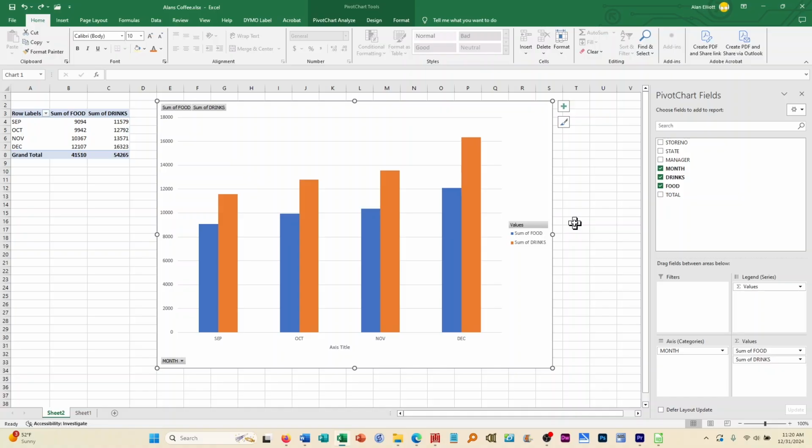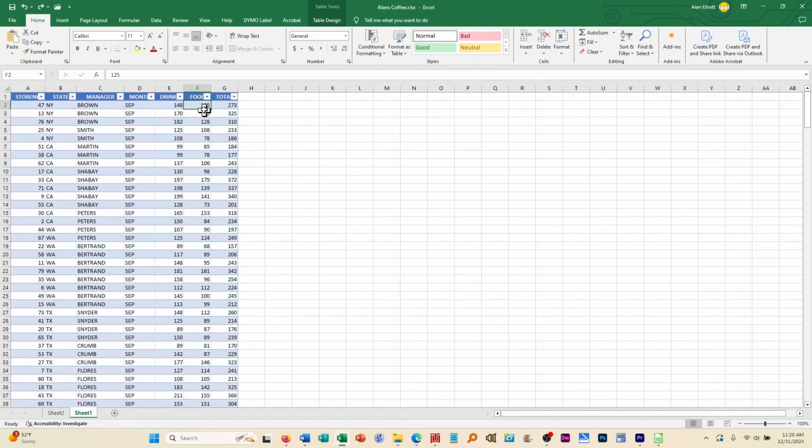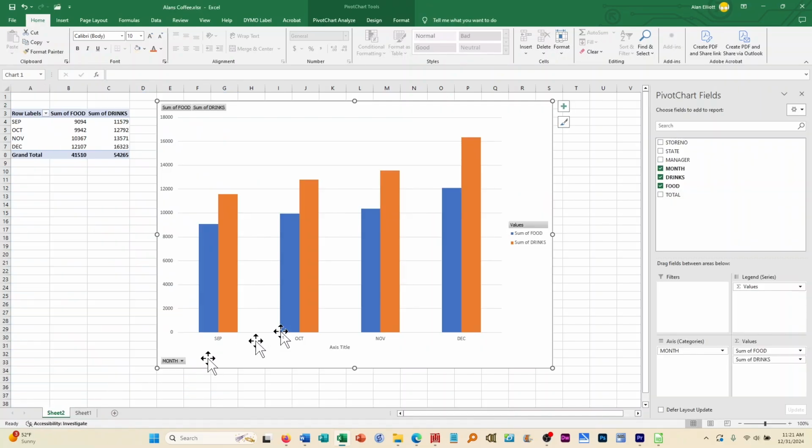Another important piece of information, and the reason we made our data into a table to begin with, is that if we have to go back and change something, so I'm going to go back to my data, and this 125 up here, I'm just going to make it a very large number so that we can see some change. Go back to my sheet, but nothing has changed so far.